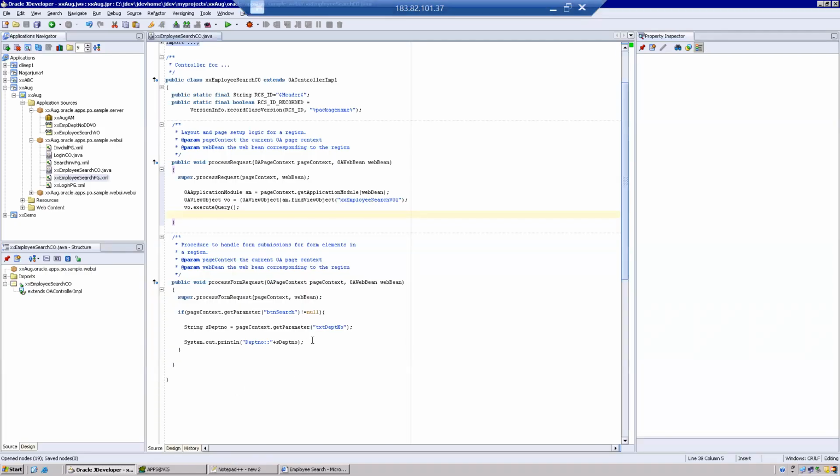Whenever they click on search, we are already getting the department value, correct? Now, how to get that VO here? See, we are executing here. We have not added any where condition, so that's why it is fetching everything.